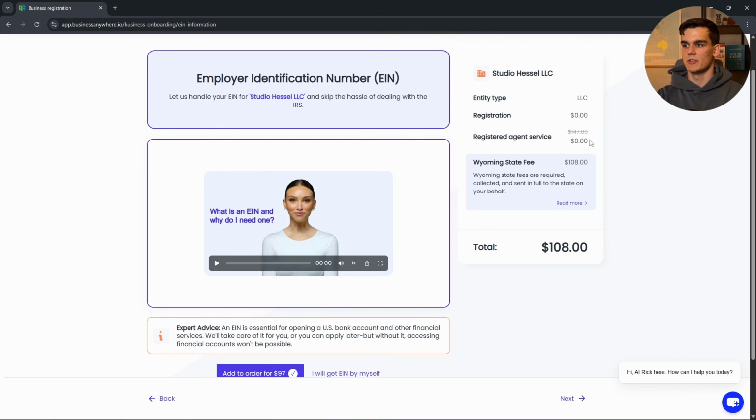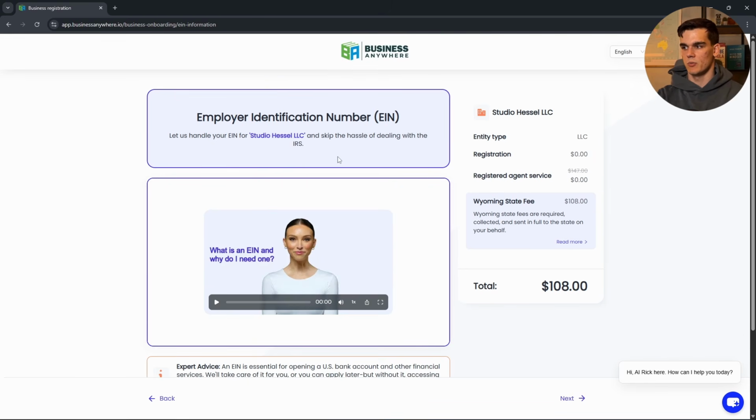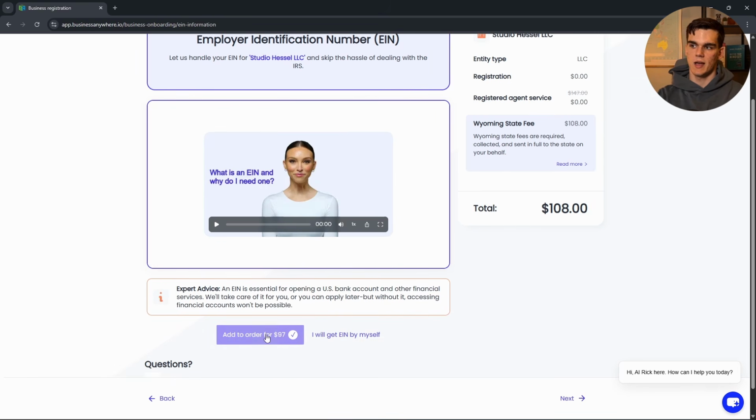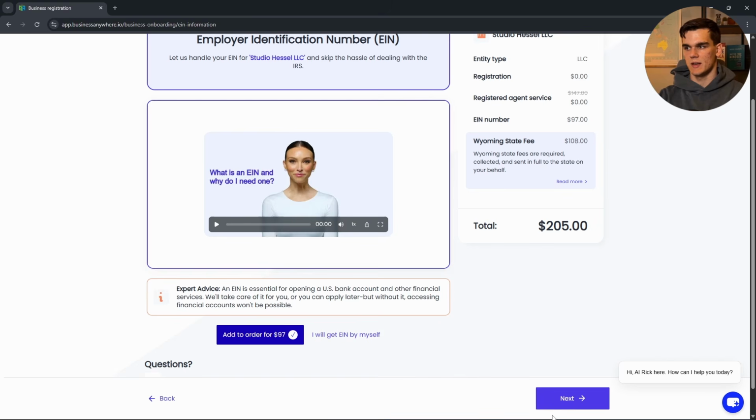And by the way, as you can see, when using my link, the first year for the registered agent service is completely free. Next up, we have the employer identification number. And this is required to open bank accounts, to communicate with the IRS, and also for Shopify payments. So we want to add this to our order as well. From here, we then click on next.